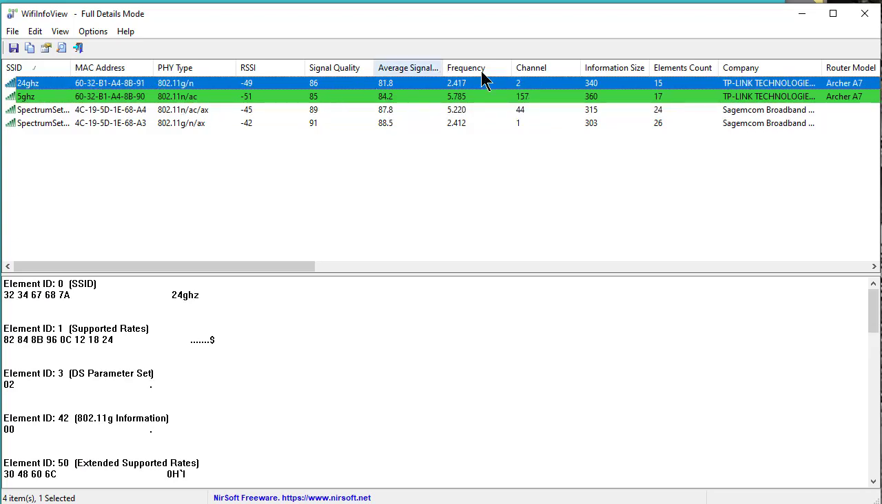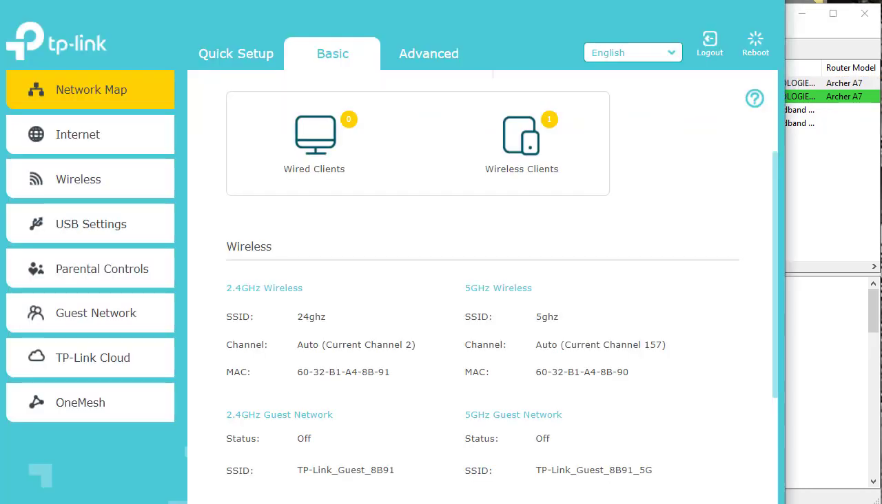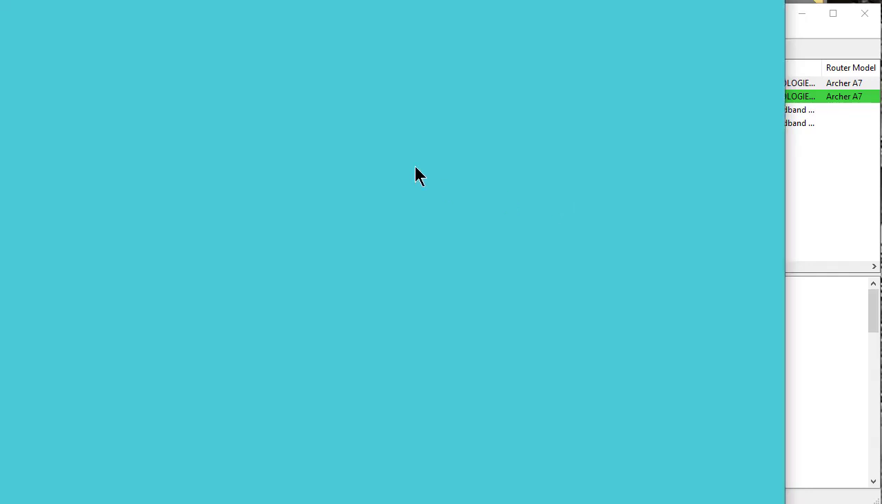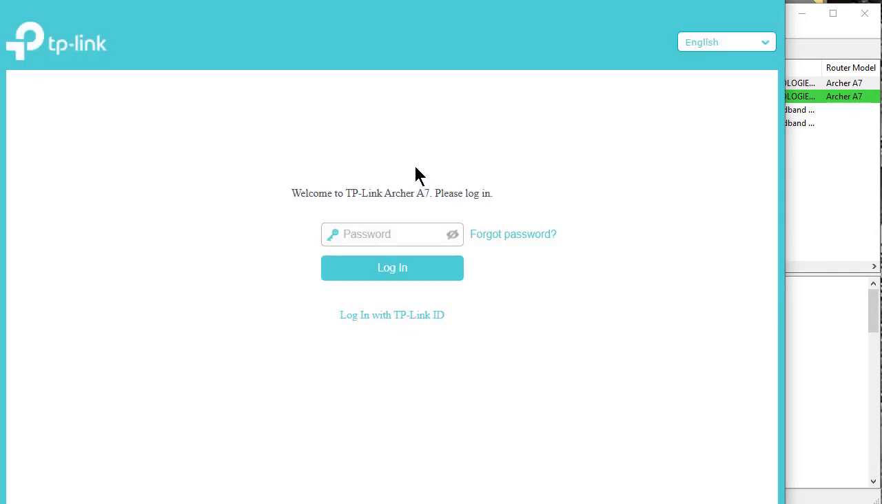So I'm going to go to this guy, that TP-Link Archer that I had up a moment ago. I'm going to change him to 11. Because I took a look earlier, and there are a couple of other things floating around at 6, but there's almost nothing at 11. So I'm going to change that right now. Wireless. It's probably going to make me log in again because it was sitting there for a while.